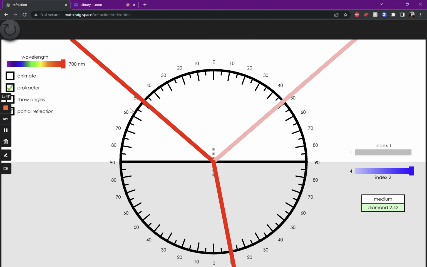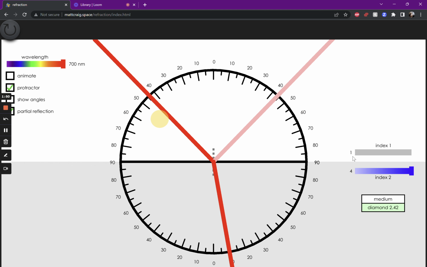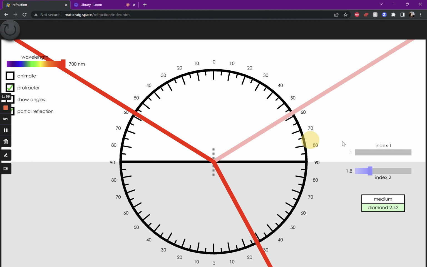You can hit protractor, and it shows the angles in case you want to have the kids do a fake lab if you don't have the real materials there. So you could do a lab like this, although I guess it already gives you the index of refraction, but you could do the lab to confirm it. Show angles will actually give you the exact angles.